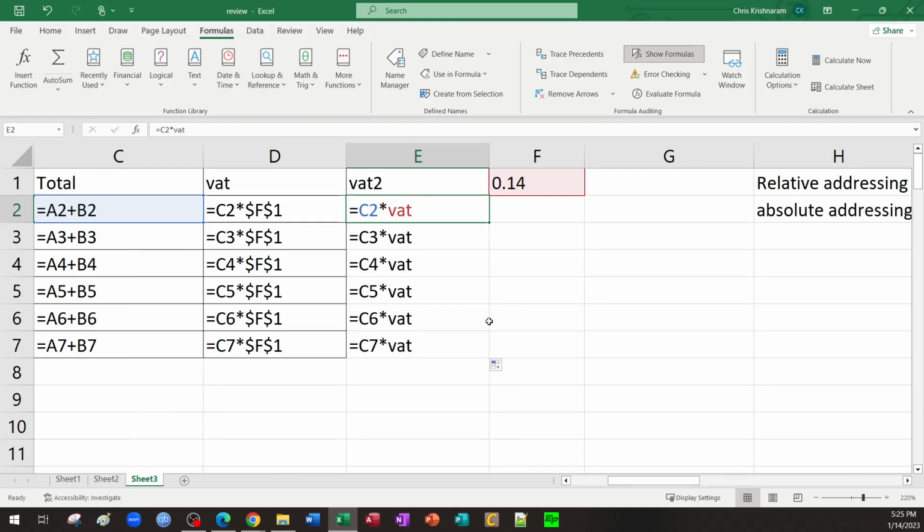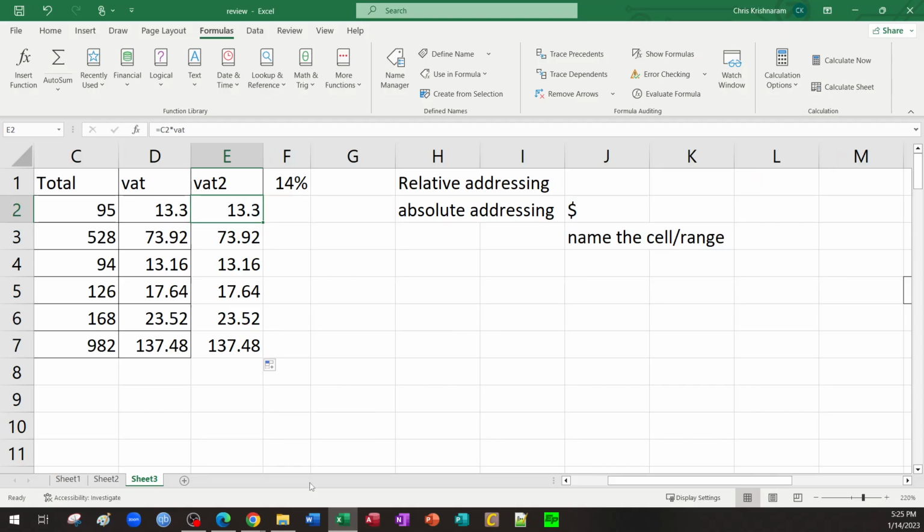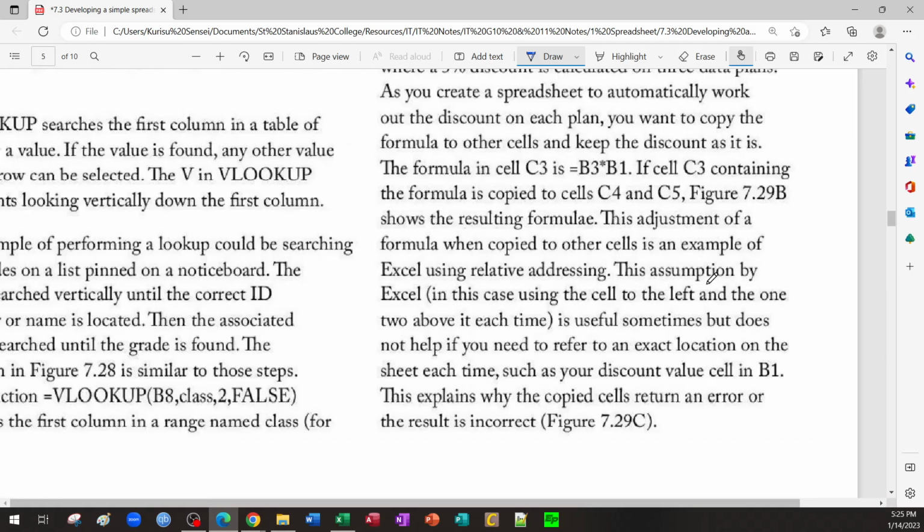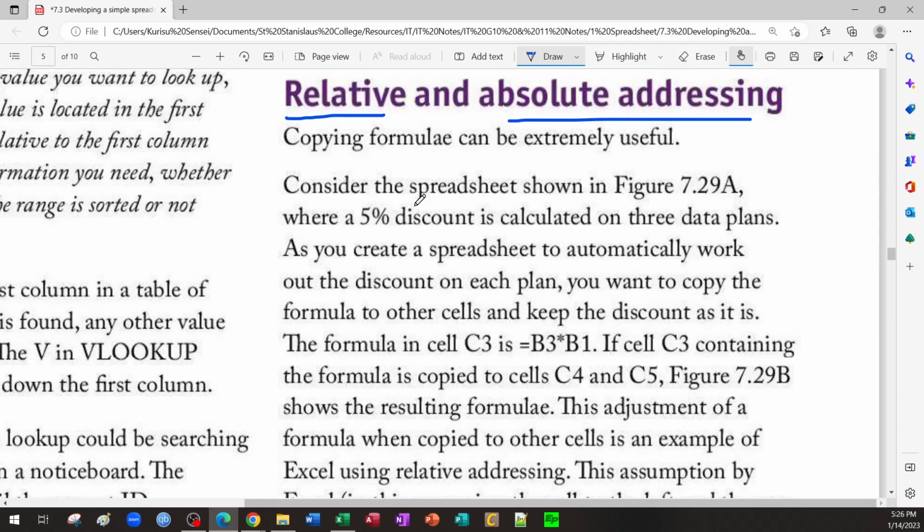Yes, sir. Any questions? No, sir. All right. Let me run through the paragraph and see if we're missing anything.